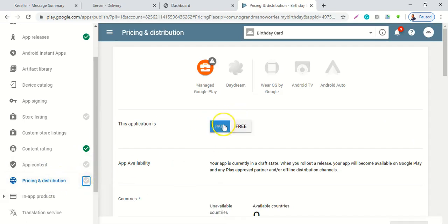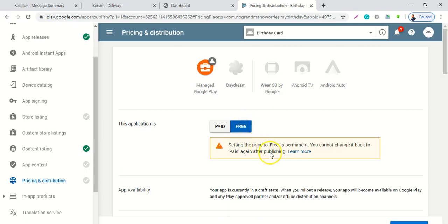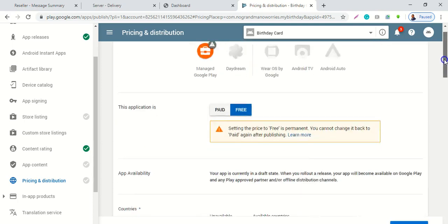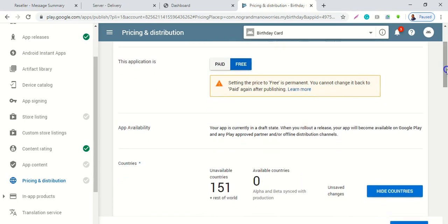Is this app free or paid? Most apps that we place on Google Play Store today are free. So you click on free. Okay, then you cannot change this after you have selected free, so it's better you make up your mind now. If you want people to buy your app, you make up your mind and click paid. And if you want it to be free and available for everybody, you click here.